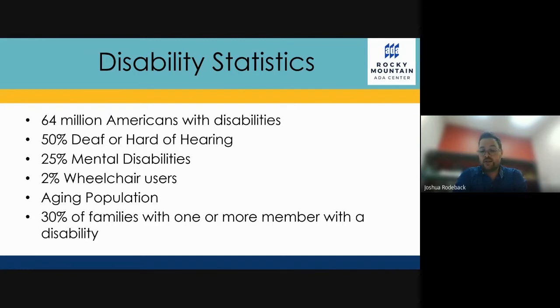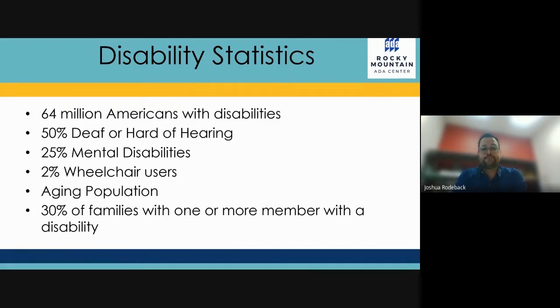are wheelchair users, which is interesting because the symbol that we use for disability is a person in a wheelchair, right? But only 2% are wheelchair users. Our aging population, 30% of families will have a member or know of somebody that has a disability.